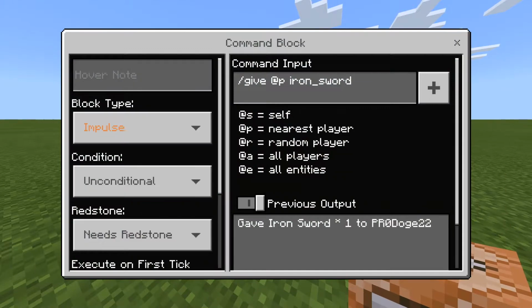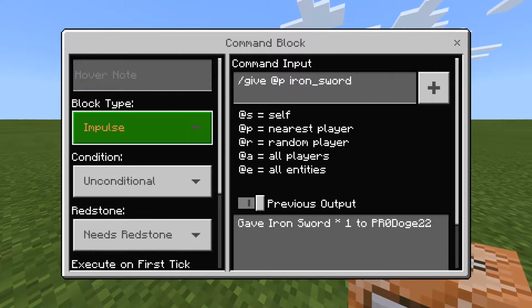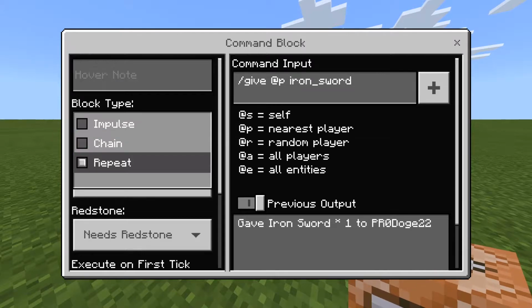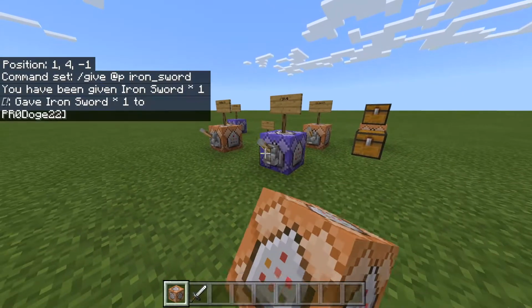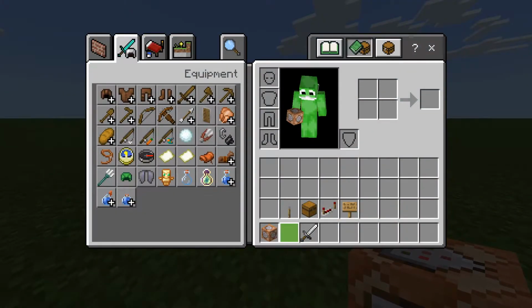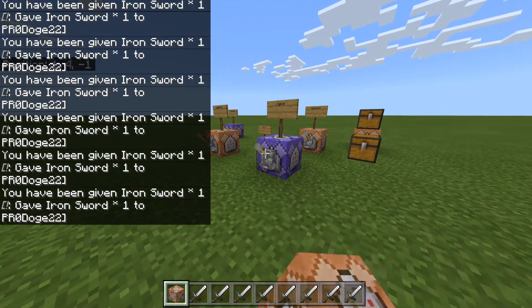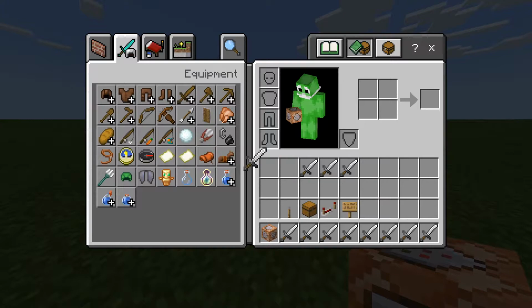So now we're going on to the command block. There's impulse, chain, and repeat. You can choose any of these. If it's a repeat and I turn it on, I'll get a lot of iron swords. And you see down here, actually, this should probably be 0. I messed up, so it's weird. You see, it will give me a lot of iron swords.